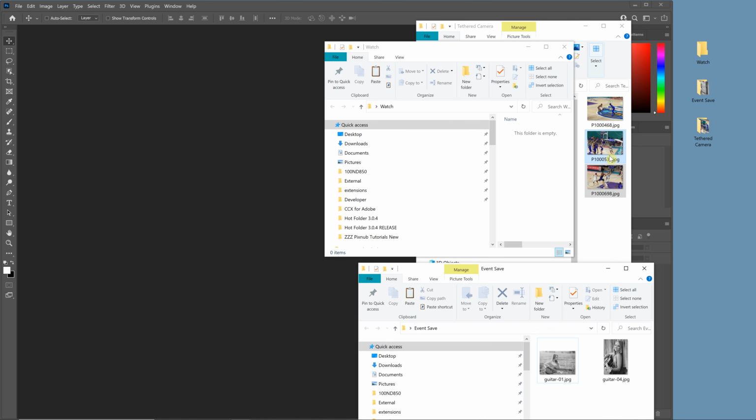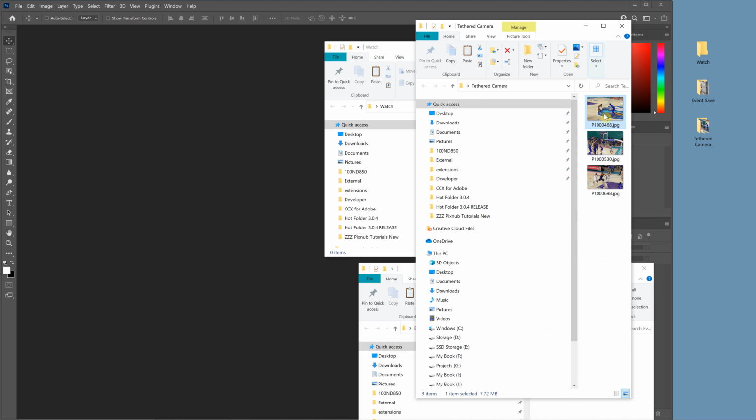So you're going to need software that gets your images from your camera to the folder on your computer. The Hot Folder plugin does not do that part. What it does is it watches that folder and processes the images.